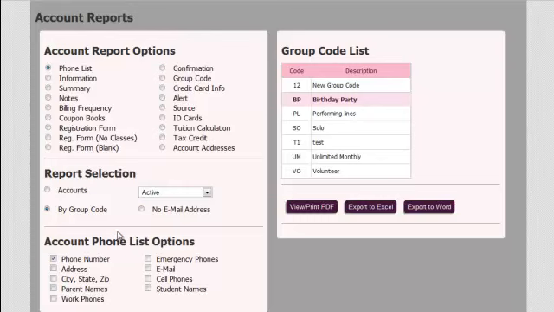Once you've selected your report selection, you'll select your account phone list options. So in addition to the phone number, you can also include the address, parents' names, an email number, other phone numbers, and the students' names. You use the check boxes to mark the options that you want to add to this report, and unmark them if you don't want to add them. And once you've finished selecting your phone list options, click View Print PDF, Export to Excel, or Export to Word.